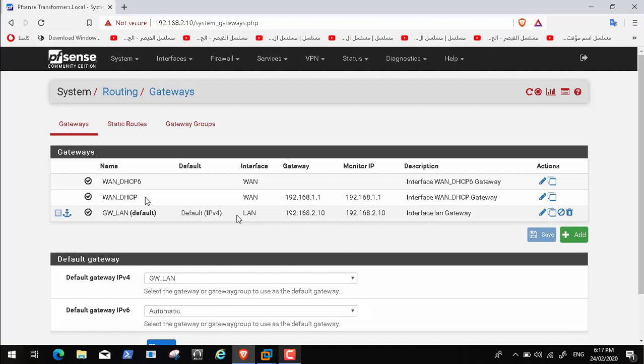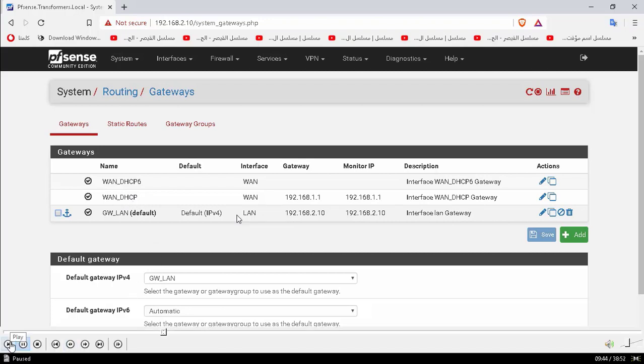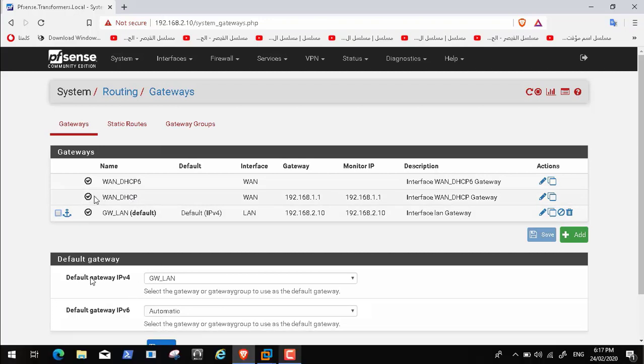We need the gateway to be this one, DHCP. We need the default gateway for all of the IPv4 addresses to be the WAN DHCP. So we will change it now. The default gateway is not correct. We will change it. So this was the problem.